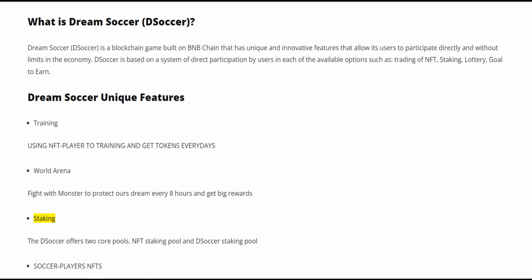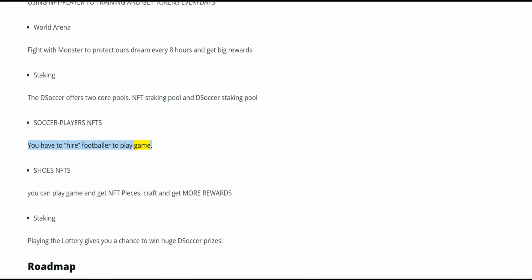Staking. DSoccer offers two core pools: NFT staking pool and DSoccer staking pool. Soccer players NFTs: you have to hire a footballer to play the game. Choose NFTs. You can play the game and get NFT pieces. Craft and get more rewards. Staking. Playing the lottery gives you a chance to win huge DSoccer prizes.